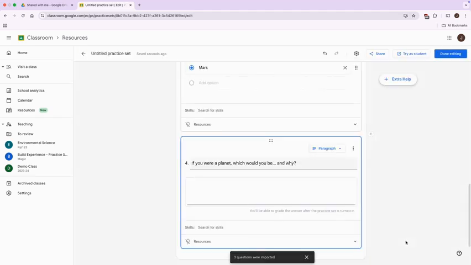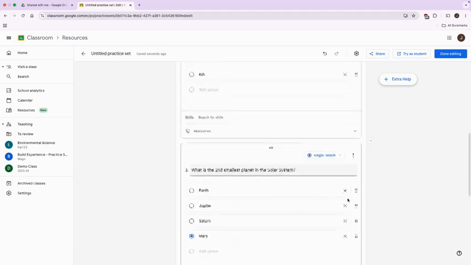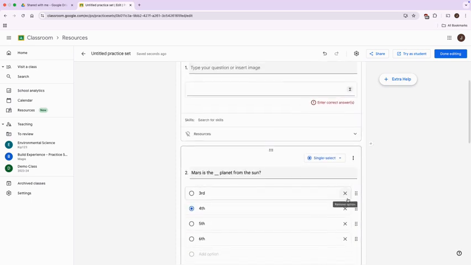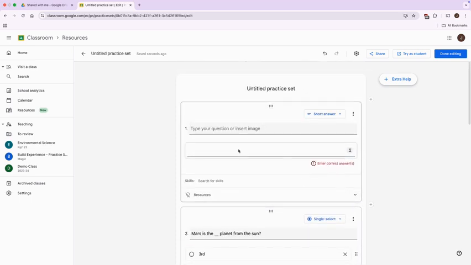Now it's automatically going to import our questions along with our answers that we designated for the quiz in the Google quiz. Now you're going to notice at the top there's still a question there. So we're going to go to those three dots and click on that and delete that first question. It automatically creates a question when you open up a practice set for the first time.